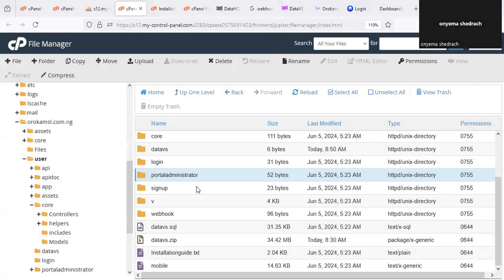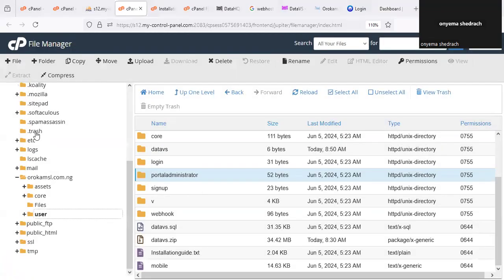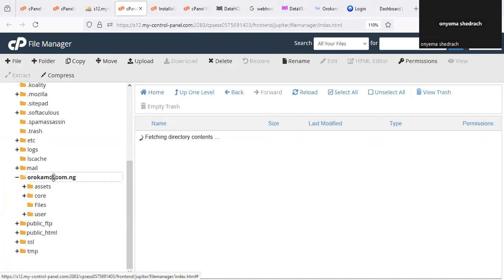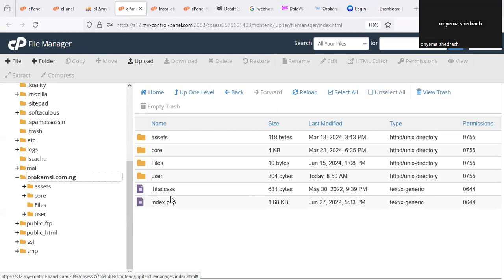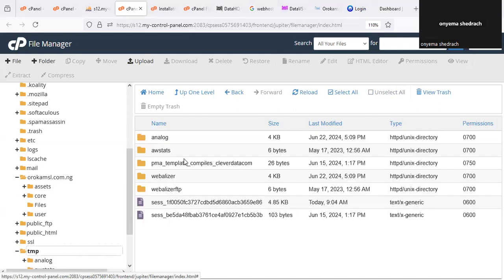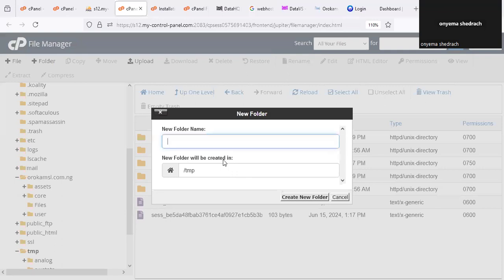So let me show you something. First of all, because I'm using this for demonstration purposes, the first thing I have to do is back up the already existing installation that is here, so that we have space to demonstrate this. We are going to do everything on the root domain. So I'm going to click on this folder and back everything up.